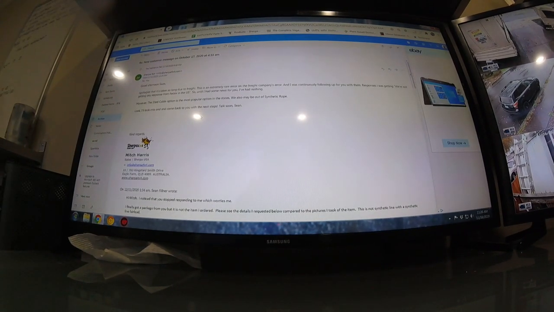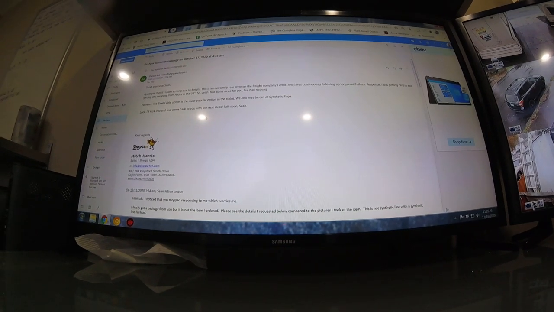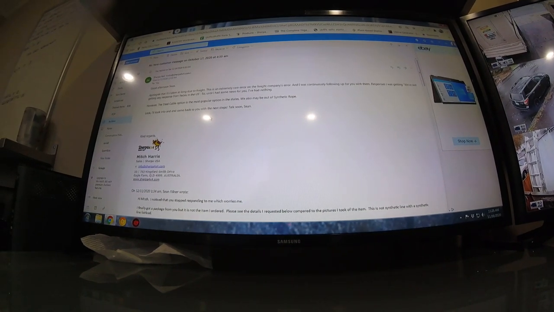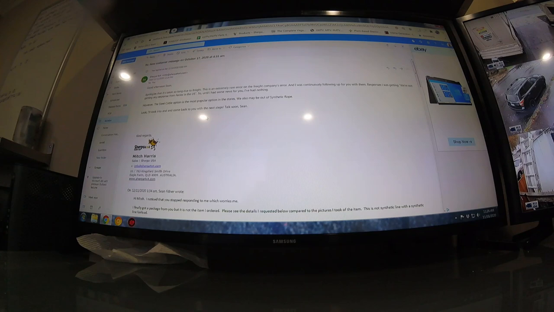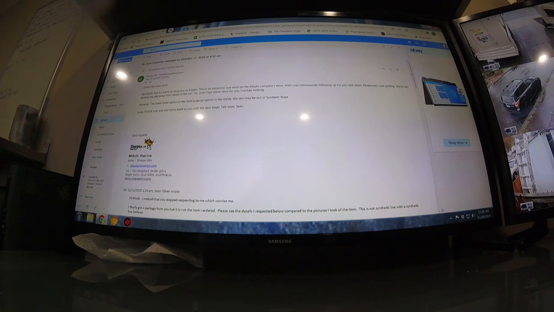And then I sent him an email saying, hey, you guys sent me the wrong winch. You sent me steel rope instead of synthetic line, which is what I wanted. Mitch replied with, good afternoon, Sean, apologies that it's taken so long due to the freight. This is an extremely rare error on the freight company.